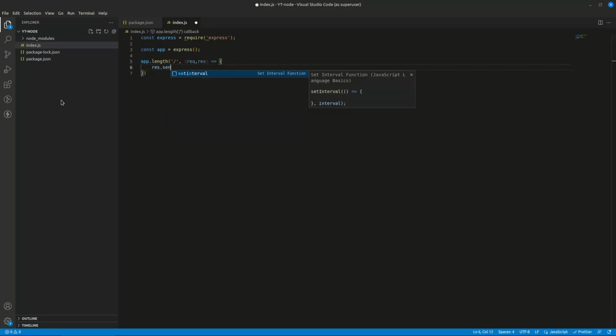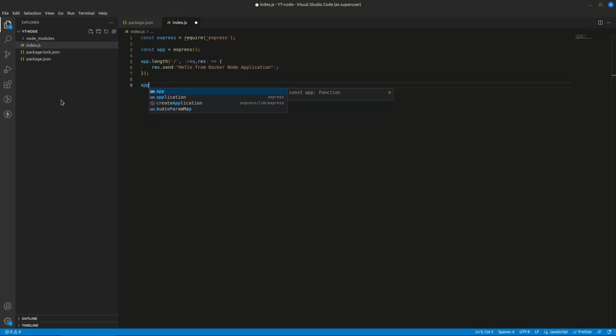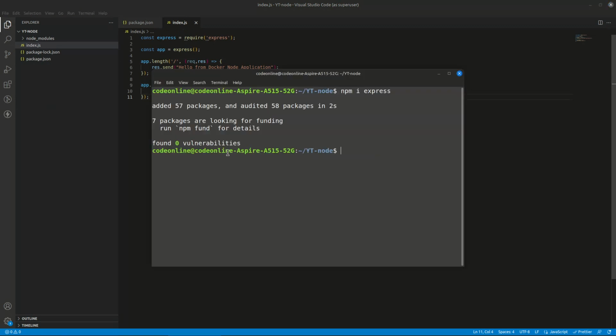So I will say response.send, hello from Docker node application. After that I will say app.listen. We want to listen on port 3000, and we'll say app running on 3000 port. Alright, so let's start the application using normal node. So what we'll do is node index.js.